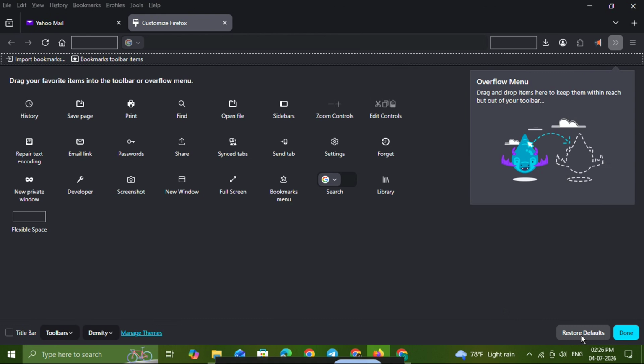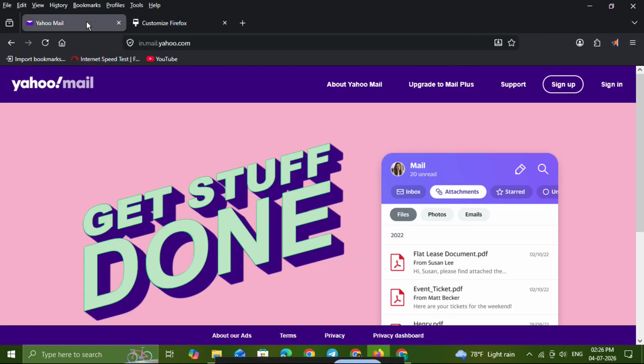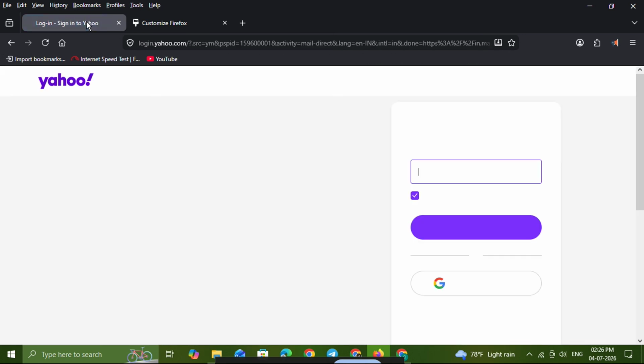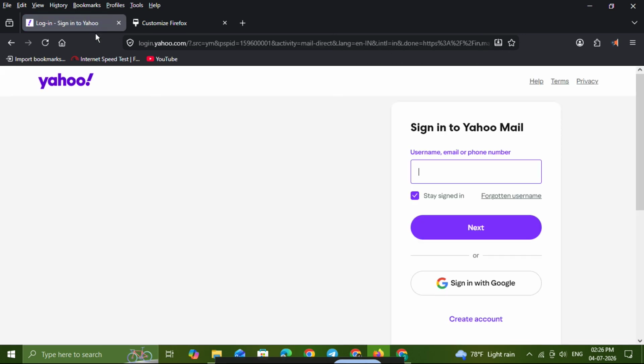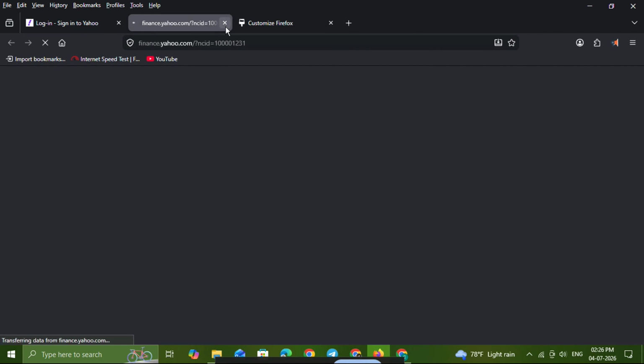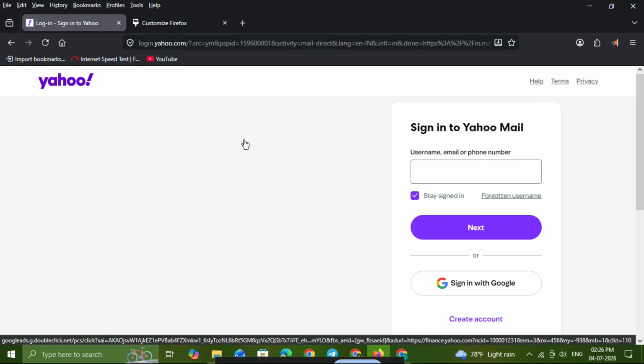Now, if Yahoo Mail still isn't displaying correctly, the next step is to force a refresh of the browser page. You can do this by pressing Ctrl plus F5 on Windows or Ctrl plus Shift plus R. This tells Firefox to reload the page without relying on stored temporary data, which can fix display issues caused by a broken or outdated page cache. If you're using a Mac, the shortcut may differ slightly, but the goal is the same. Force the browser to reload the page completely.